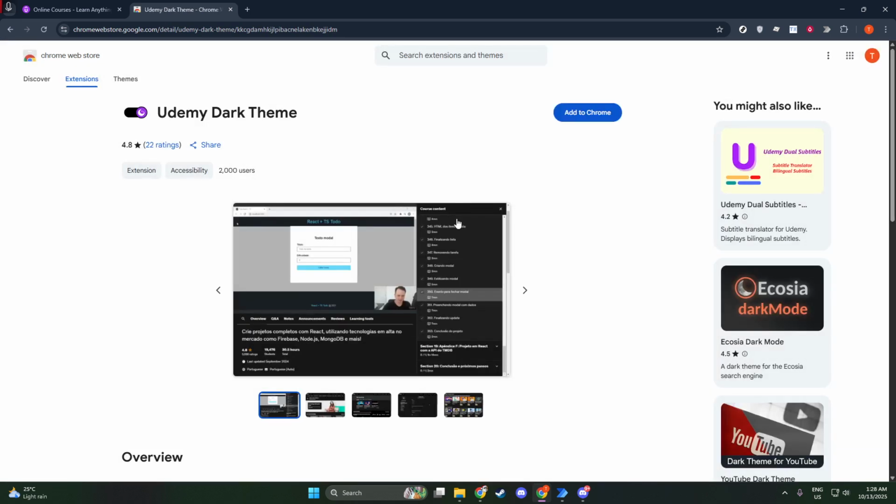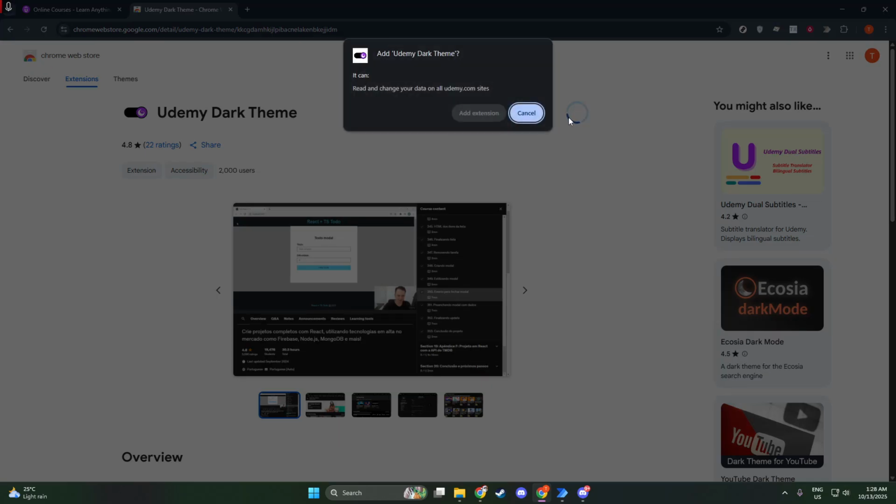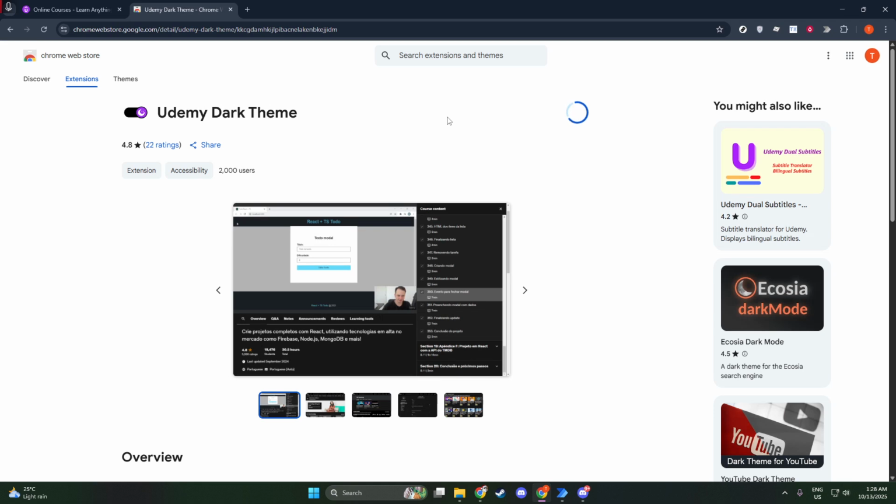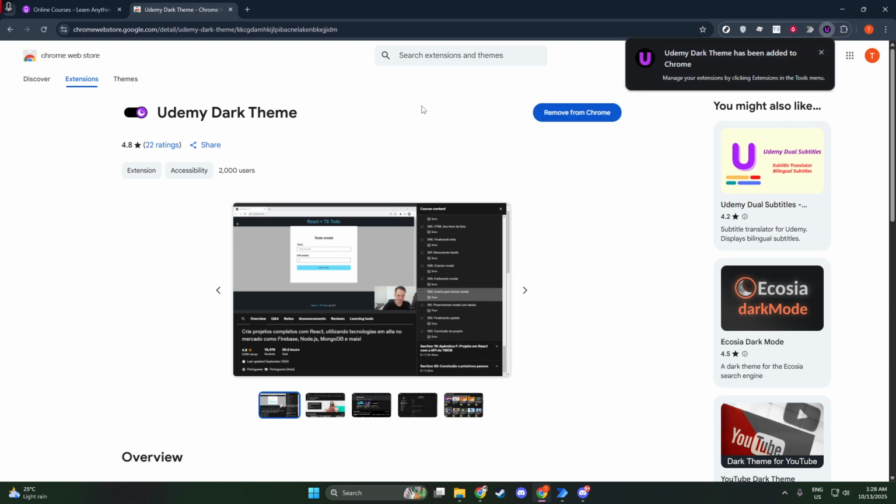To get started, you'll first need to download and install this extension. Head over to the Chrome Web Store and search for Udemy Dark Theme Extension. Once you find it, simply click on Add to Chrome and confirm the installation. It's a quick and easy process. Within moments, you'll have the extension installed and ready to go.